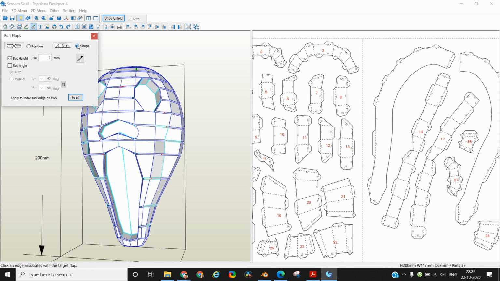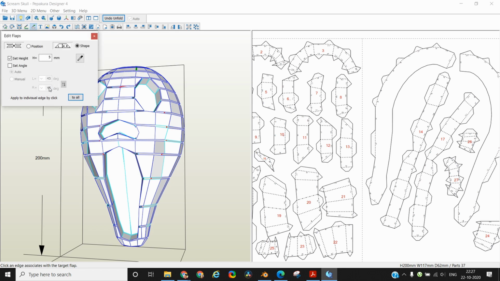So this is to optimize your further model, but ensure that if you are building with a thicker paper, do not keep a 3 mm flap. It will be very difficult to attach. Always keep a 5 mm flap at minimum if you are building with a thicker paper. If you are building with a thinner paper, you can go with a 3 mm flap height also.